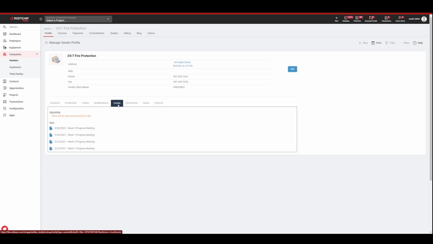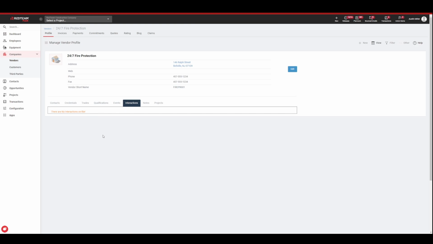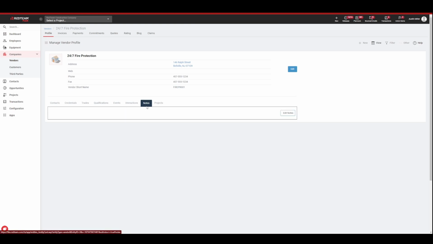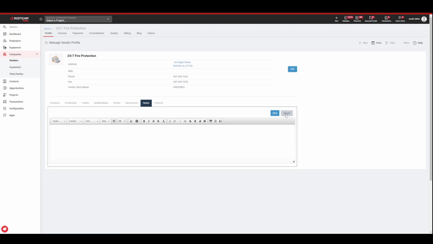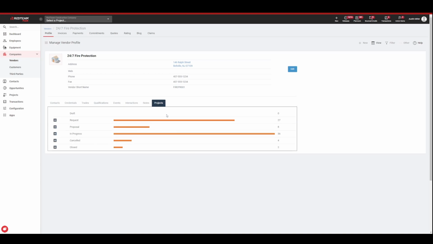You can also view events that have happened with this vendor, any interactions. You can leave notes on their profile. If you want to edit those notes, you just need to click that edit button and you can add in your notes. And then finally, view any projects that they are active in.